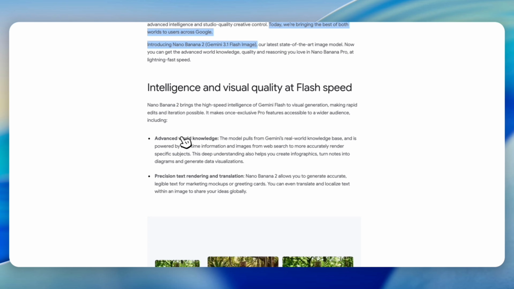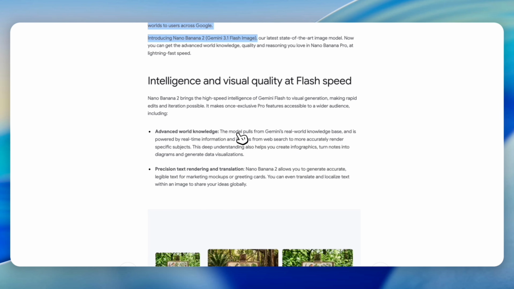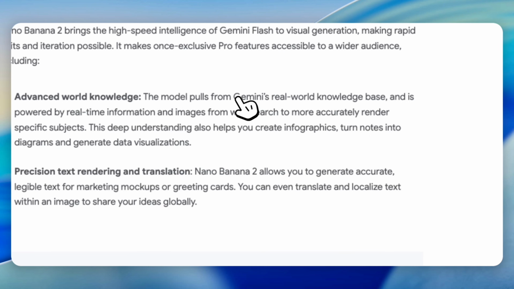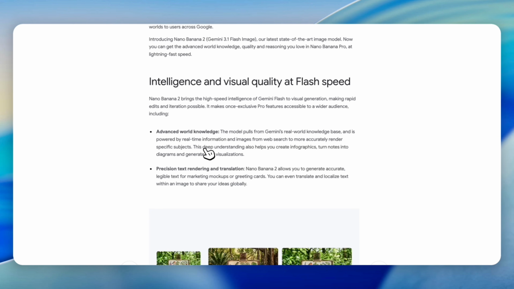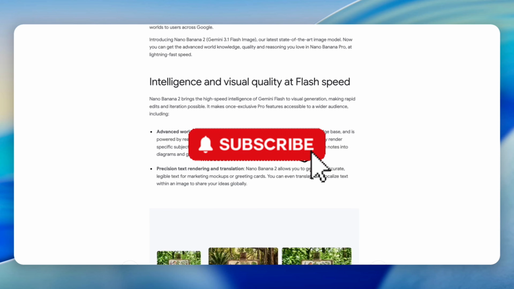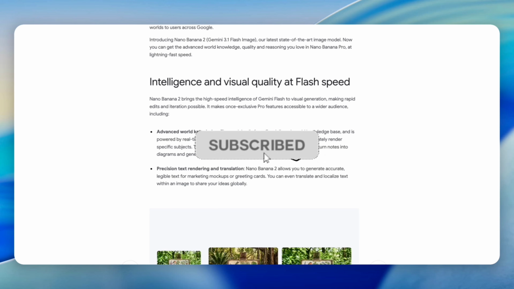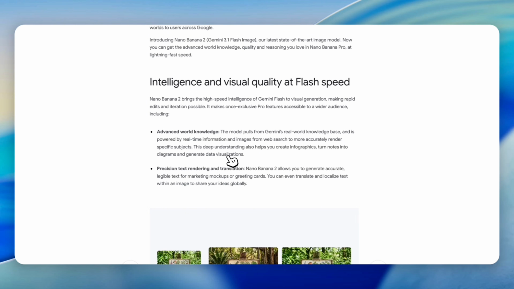The model is connected to Gemini's knowledge base and can pull from real-time web search, which means it can reference real-world subjects accurately instead of approximating them. You can ask it to render a specific building or location, and it will actually look it up. That grounding also makes it useful for things like infographics and data visualizations where accuracy matters.